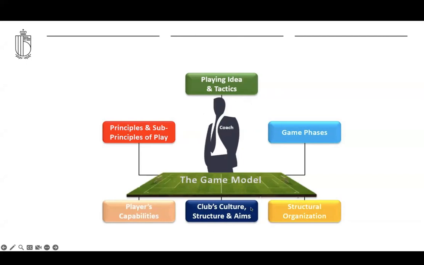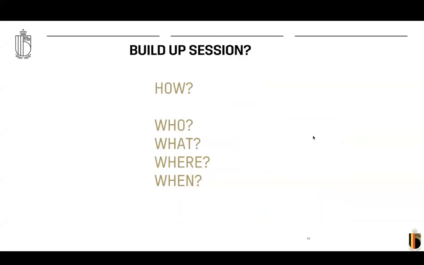It also has to do with the club culture, for example. Let's take the example of Barcelona. Barcelona, they have a clear game model where the coach really has to stick to this, and where they will work all through the academy on the same principles. Very important last point: when we talk about game model, there are different phases of the game. That means in possession, out of possession, and the transition game.